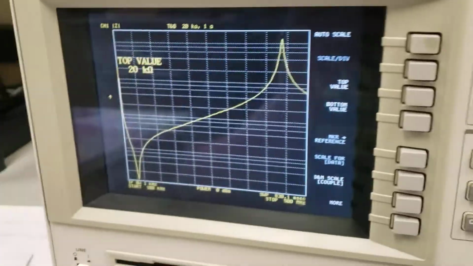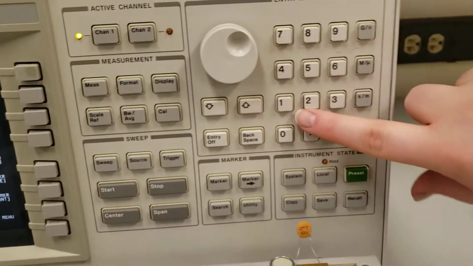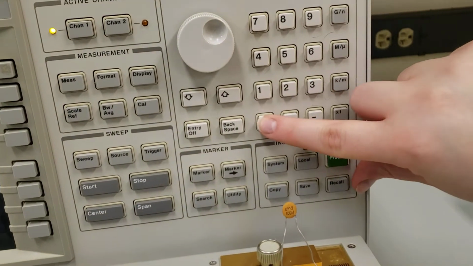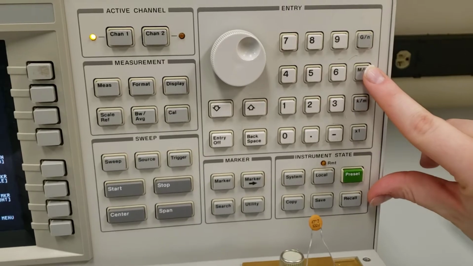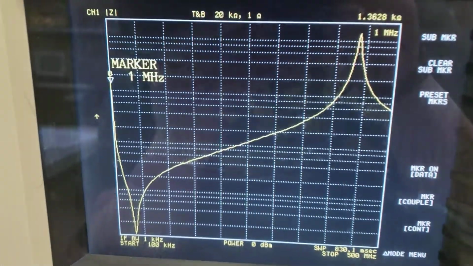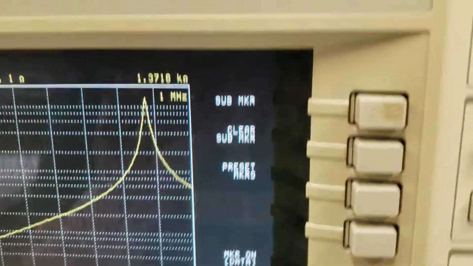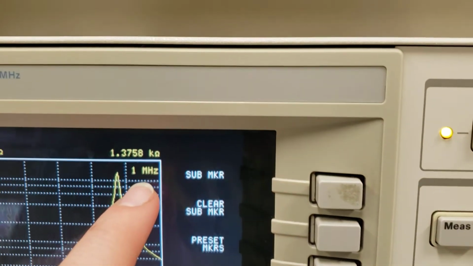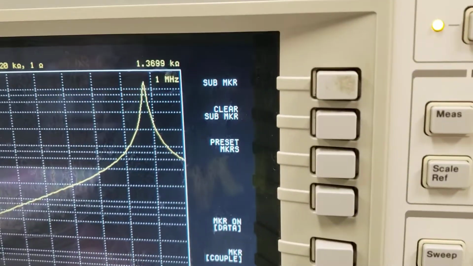And so how we can do that is we can hit marker, and the marker appears on the screen, and then we will do 100 m for megahertz. Oops, that's wrong. I meant 1 megahertz. All right. So now you can see the marker on screen is at 1 megahertz, and we have impedance. Remember, impedance does not equal capacitance.